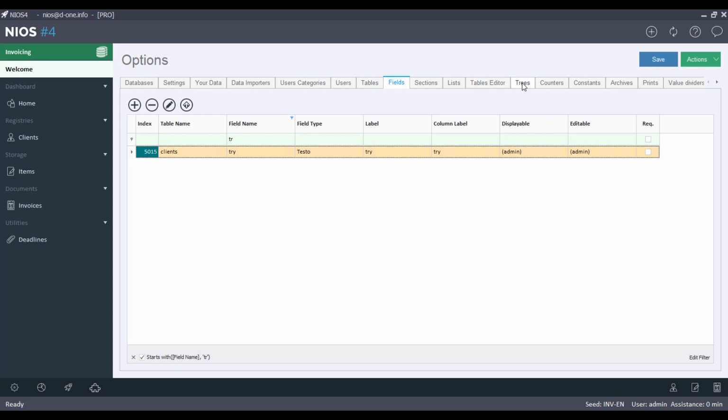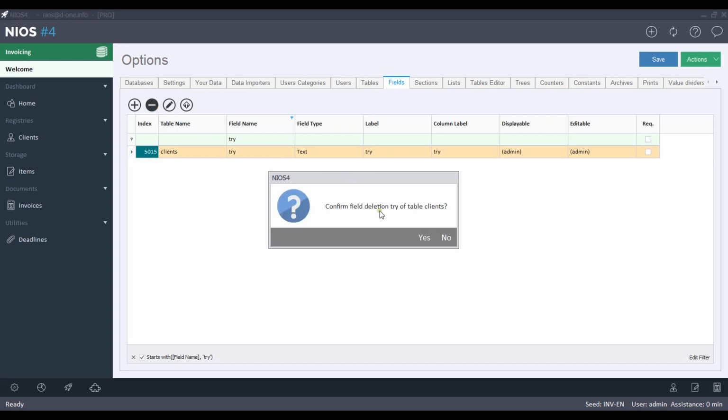To delete a field, just select it, click Menus and confirm.